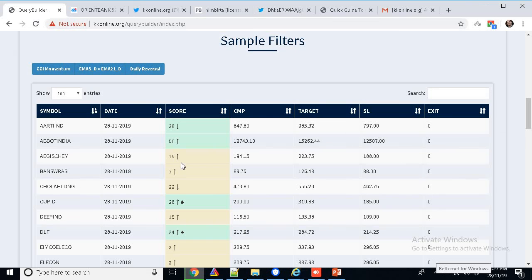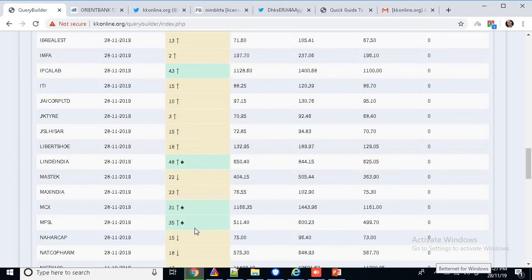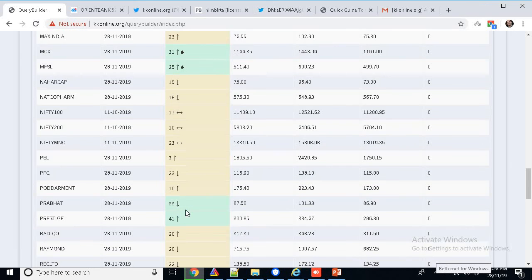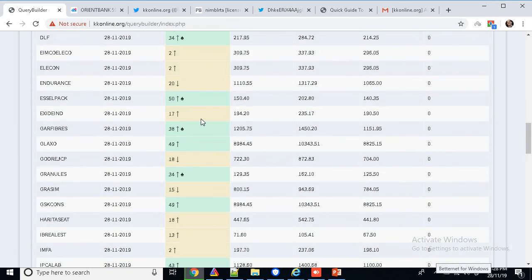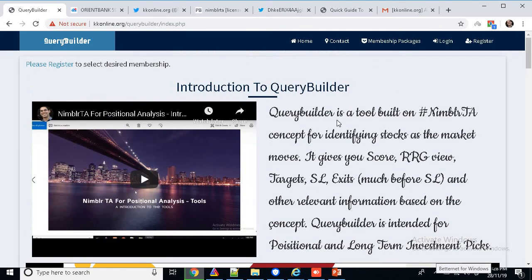And you have the down arrow, the up arrow, you have the crown as well. Cupid has the crown, DLF has the crown, right? And there might be a horizontal arrow as well when there's no change in score. So Nifty 200, no change in score, so it has the same arrow. Nifty 100 has the same horizontal arrow over here. So this is what is identified. This is what you can see on a sample filter, which is available on the home page.